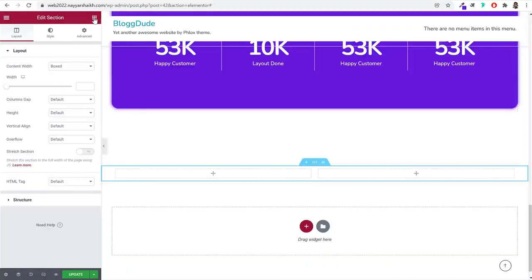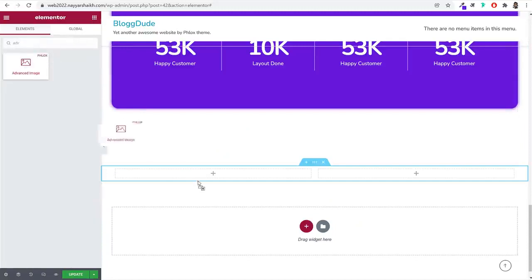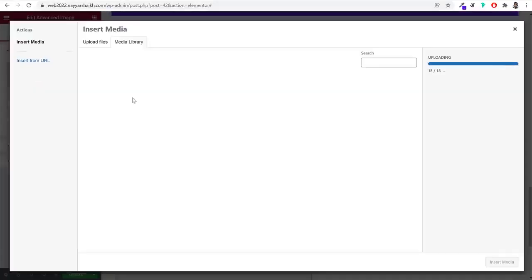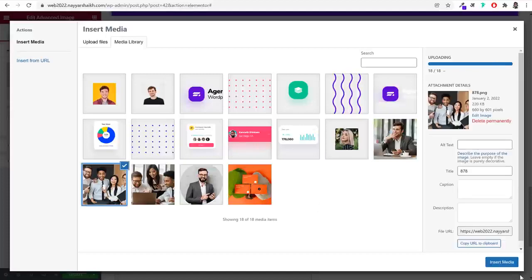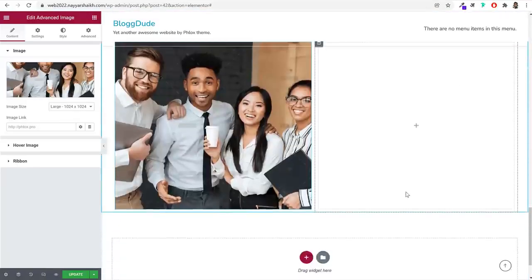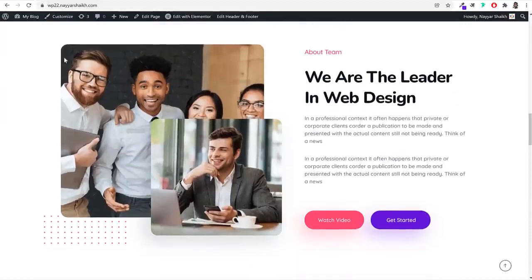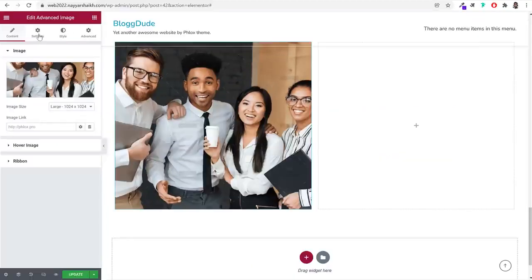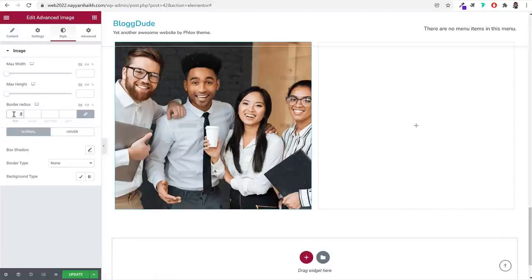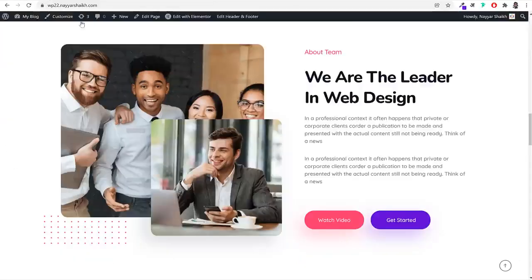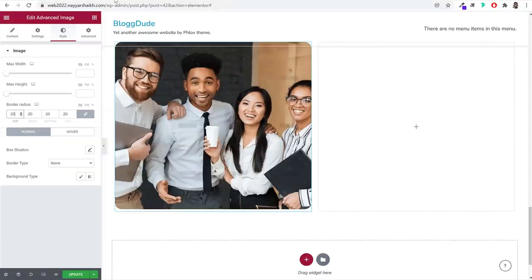So for that, we'll again just search for advanced image, drag and drop it over here, upload that image, which is this, click on insert media. So this is your main image. We also want to make border radius 20. As you can see, the corners are rounded. So we'll go to style and we'll select radius, border radius 20. Rest everything is good.